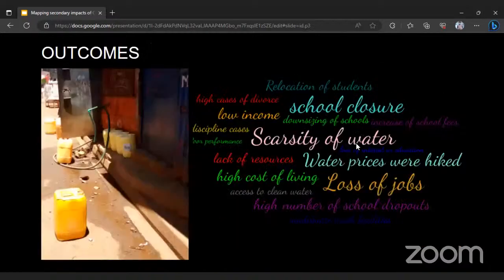So these are some of the outcomes that came from the baseline survey. Of course, there were issues with scarcity of water, and prices went high. That also affected the cost of living for people who depend on these jobs. People are selling water in the community, or have a wash facility that is a source of income to them. So there's that loss of jobs and low income.